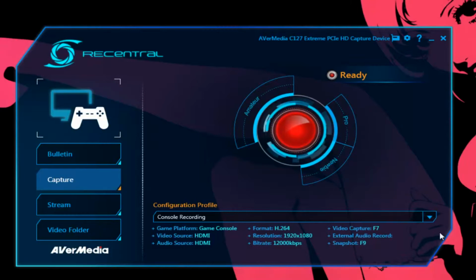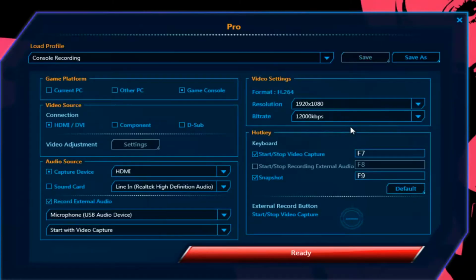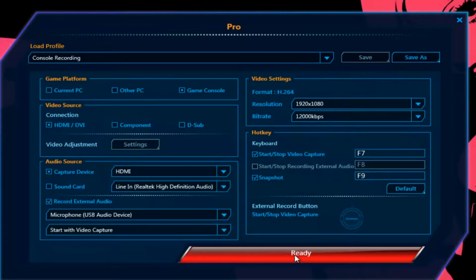Just a quick side note before we go into the world of video editing. I just want to give you a quick look at RE Central and how it actually works. So basically, we're ready to go. Once you're happy with your settings, that's a one-time only setup. You can come back to that and it will be there. I've just saved mine as console recording, and you can click save and away you go. So in essence, we are ready to go.